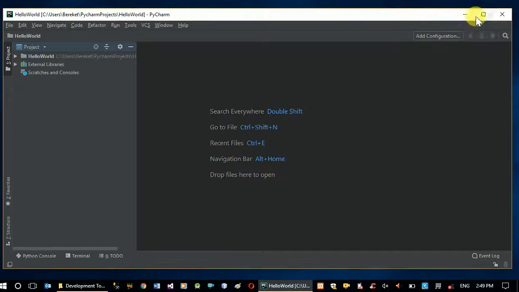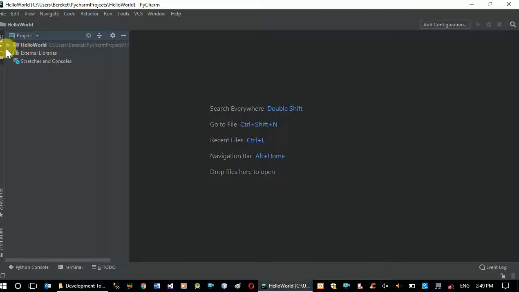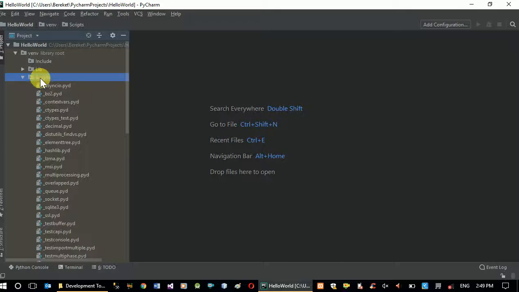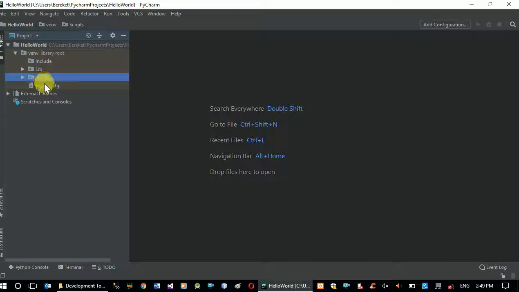So we have created our very first project called Hello World, and it has nothing in it. Okay, these are the libraries being provided by Python. We haven't created any file. We have just created a new project. If everything goes well, with no errors at the bottom, it means we have set up our development environment correctly.